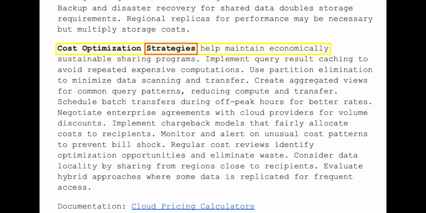Cost optimization strategies help maintain economically sustainable sharing programs. Implement query result caching to avoid repeated expensive computations. Use partition elimination to minimize data scanning and transfer. Create aggregated views for common query patterns, reducing compute and transfer. Schedule batch transfers during off-peak hours for better rates.